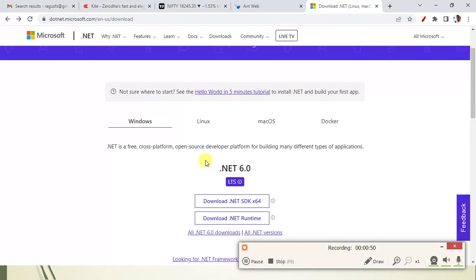See here, the current .NET SDK version is 6. We have more than two options here. First, let's understand the difference between these. The first one is download .NET SDK x64. It means if you want to develop, build, run, test and deploy your .NET Core application, then you need to download this one. If you install the .NET SDK, then no need to install .NET Runtime separately.